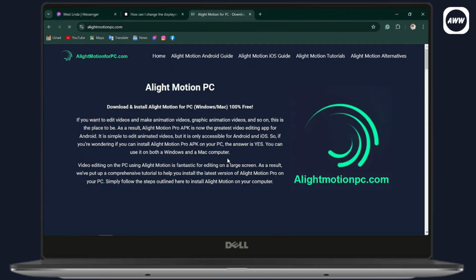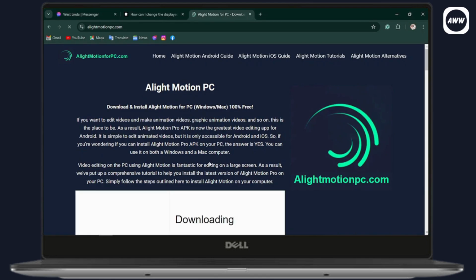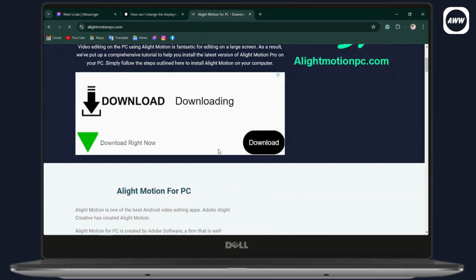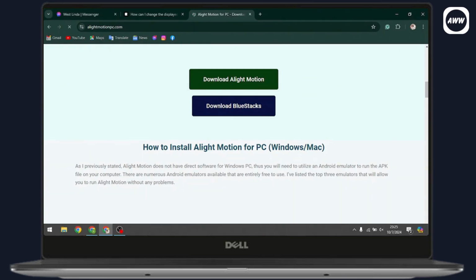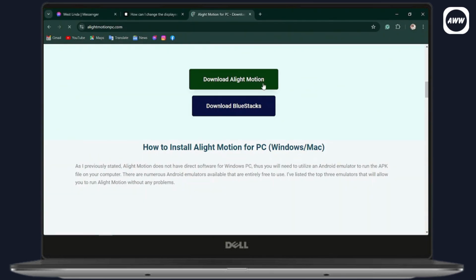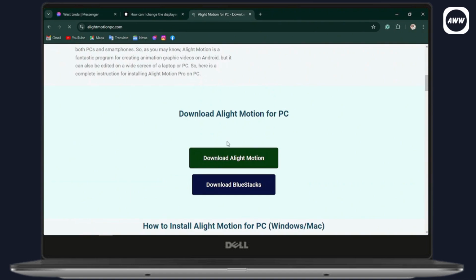Once you click on the first website or the first link, it will take you to this kind of interface where you can simply wait for some time till it loads and then scroll down, and here you will have an option of download Alight Motion. Or you can simply go with download BlueStacks, and then you can download your Alight Motion from your BlueStacks. If you have your BlueStacks on your PC, you can download Alight Motion from your BlueStacks. But if you don't have that, then click on download Alight Motion.